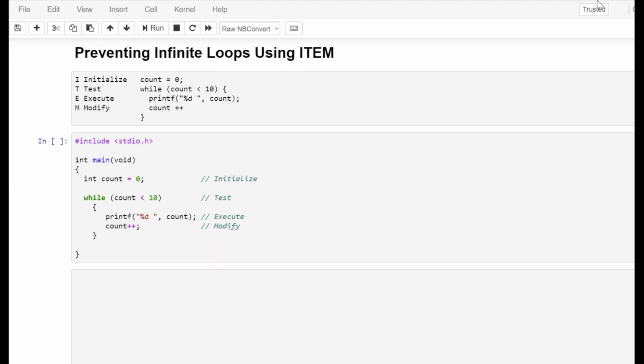So we've learned that an infinite loop is a loop that never ends. And it turns out if we do 4 things, we'll generally avoid infinite loops. And I refer to those 4 things using the acronym ITEM. And what that stands for is initialize. We want to initialize our control variable, test the control variable, execute our code, and then modify the control variable.